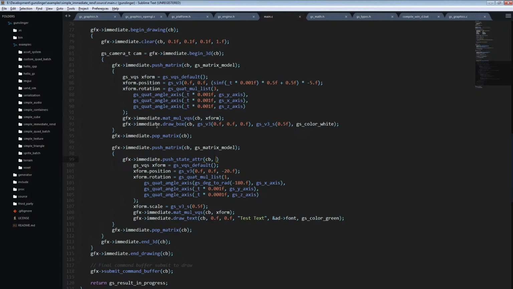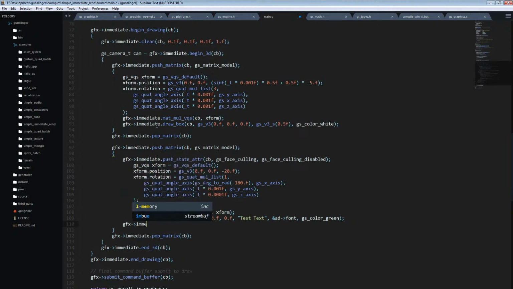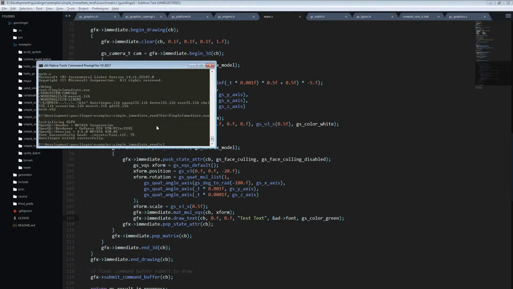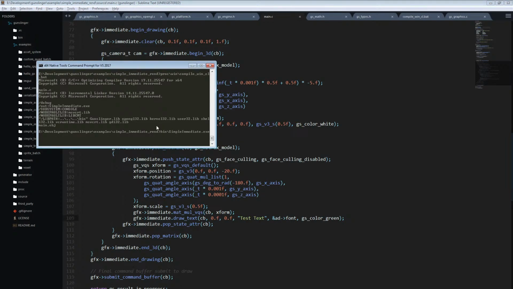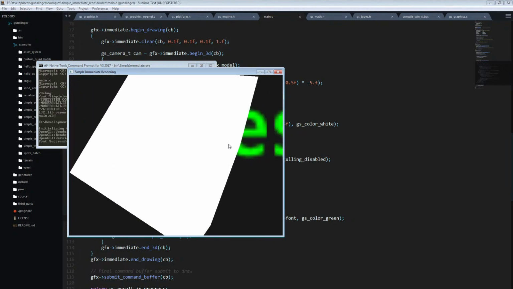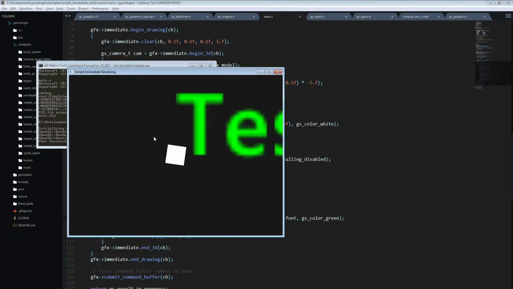So we're going to push on a state attribute, and the thing that we're interested in is the face culling, and we just want to disable it momentarily. And then, like anything else, we'll pop the latest state attribute off the stack. Okay, so now when we go through and render this, we flipped the object, right? So we flipped our text, and now we're not culling any of the faces that we were before.